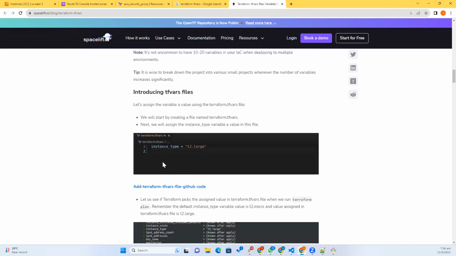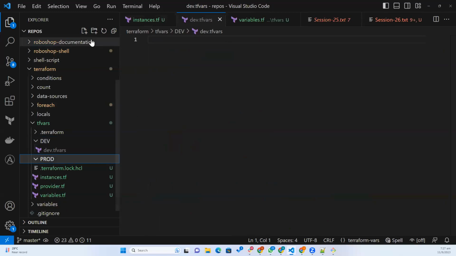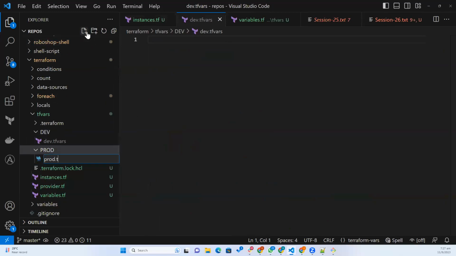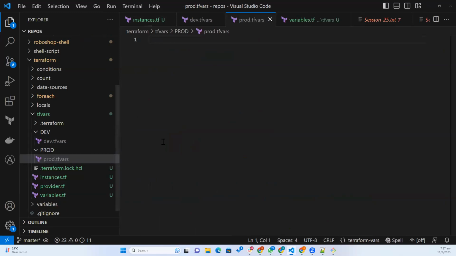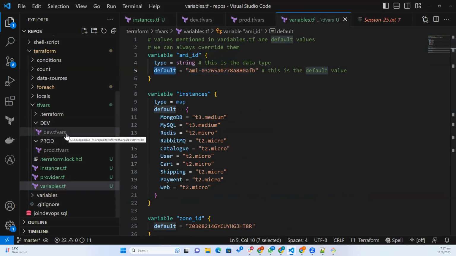This is how you can keep values. Let me keep them inside dev.tfvars, and inside production, prod.tfvars. The .tfvars should be the extension generally. You have variables.tf, and you can override these values. This is the default value, this is not the actual value. You can always override this value using .tfvars files.